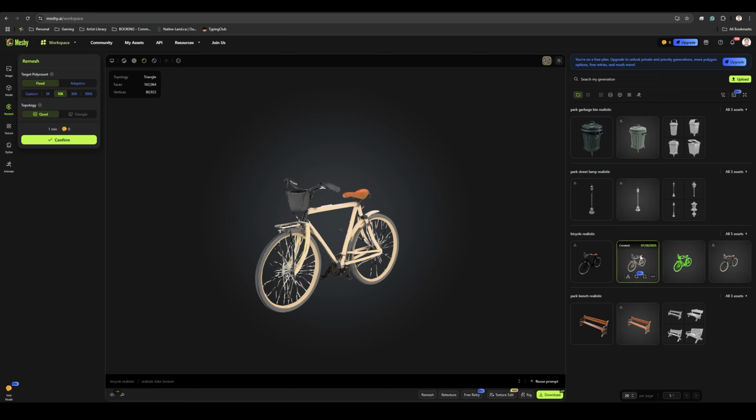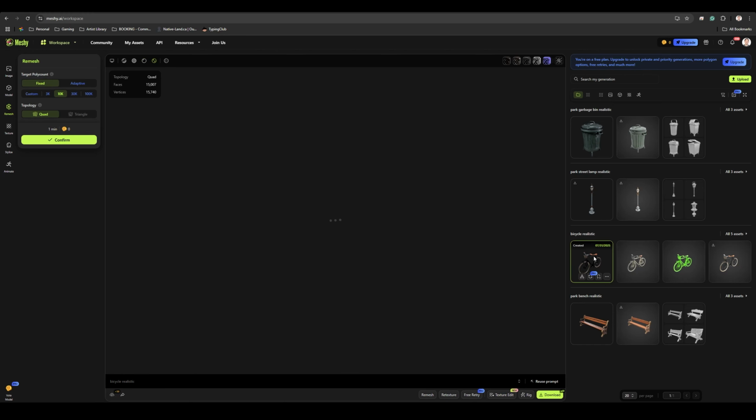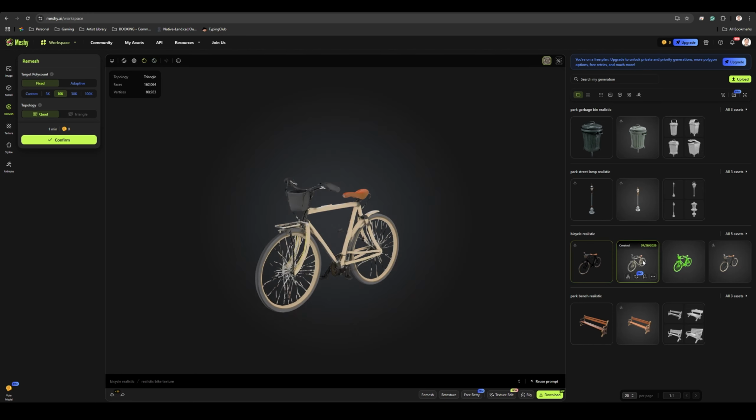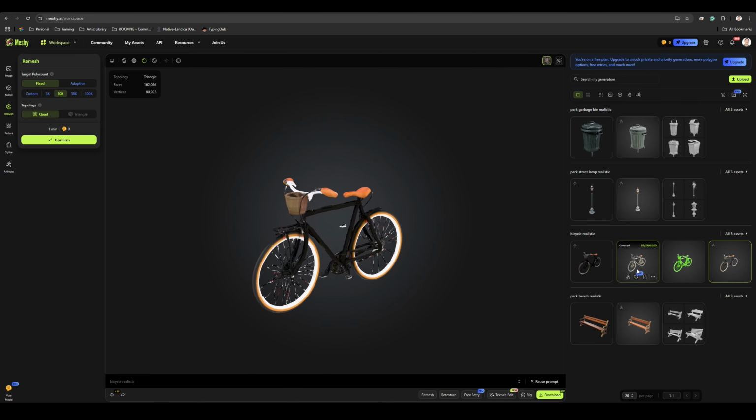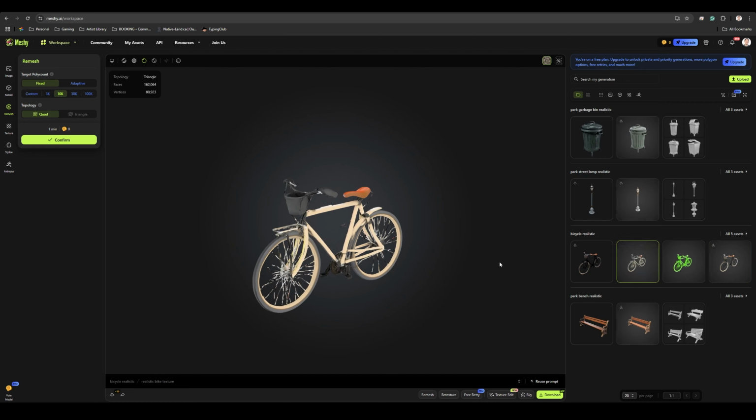So I decided to do another one, realistic bike texture, to see if it could make me a different texture on it, because this wasn't really doing it for me, and it came out with this, which honestly wasn't much better.